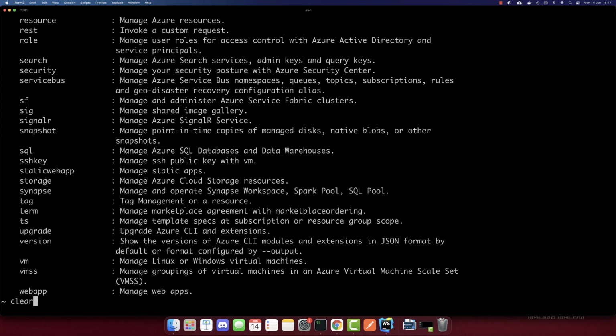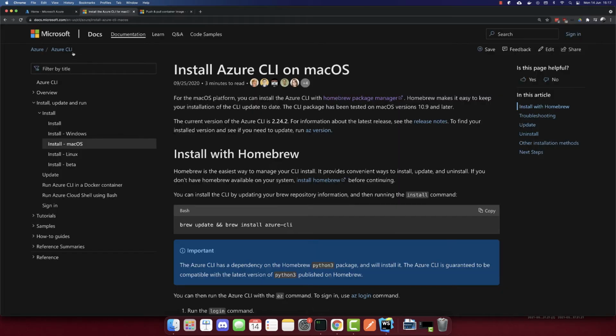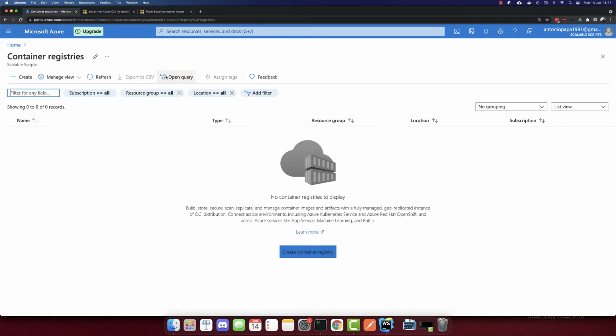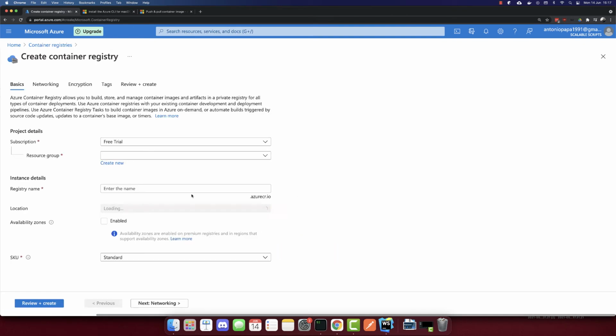Let's go back to the Azure portal, and we will create a container registry. We don't have any container registry yet, so let's create one. The resource group, I have a demo resource group here, which I added just the name.